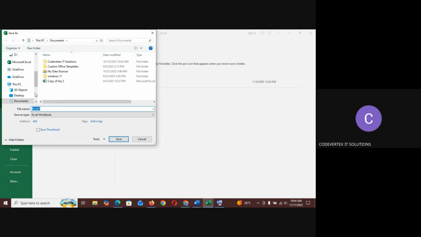So with the browse, acha niende kwa documents. I want to paste it here. So here I can give it a name. Maybe niite, I don't have any name off my head. So niseme hapo Anderson. So this is a type.